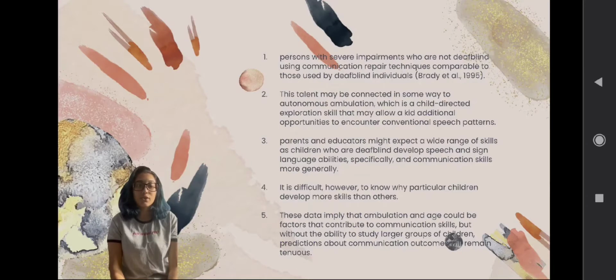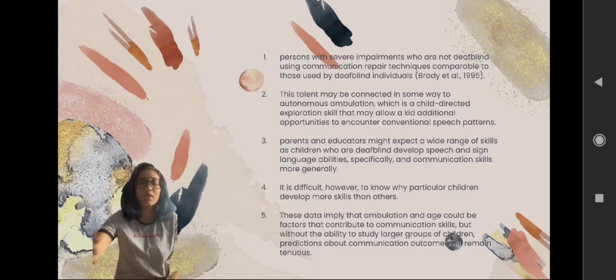Parents and educators might expect a wide range of skills as children who are deaf-blind develop speech and sign language abilities, specifically, and communication skill more generally. However, it is difficult to know why particular children develop more skills than others. This data implies that ambulation and age could be factors that contribute to communication skill, but without the ability to study larger groups of children, prediction about communication outcome will remain tenuous. That's all from me. Thank you.